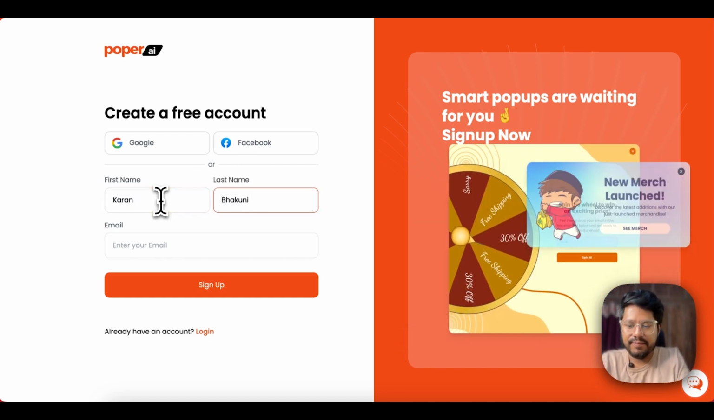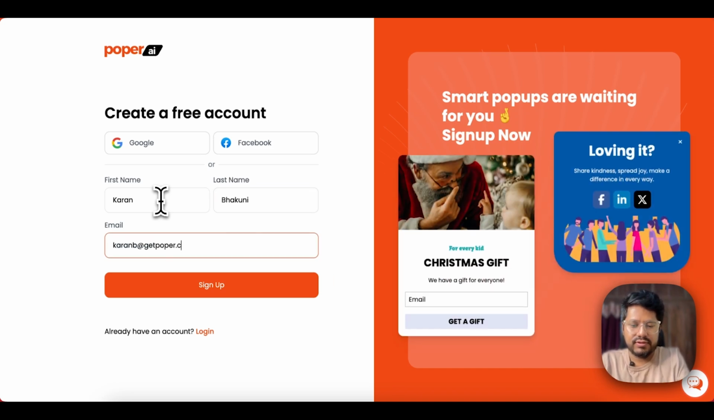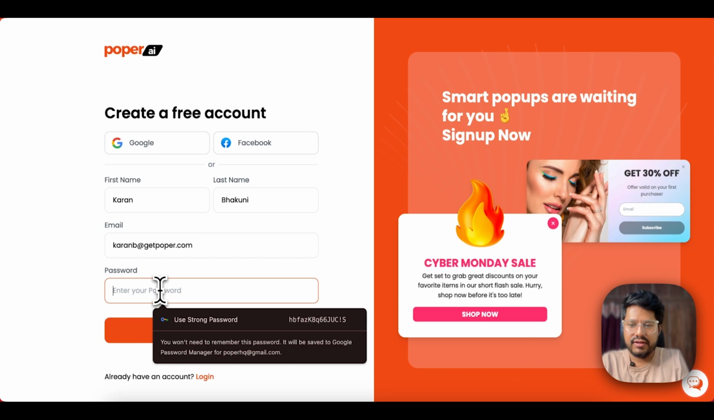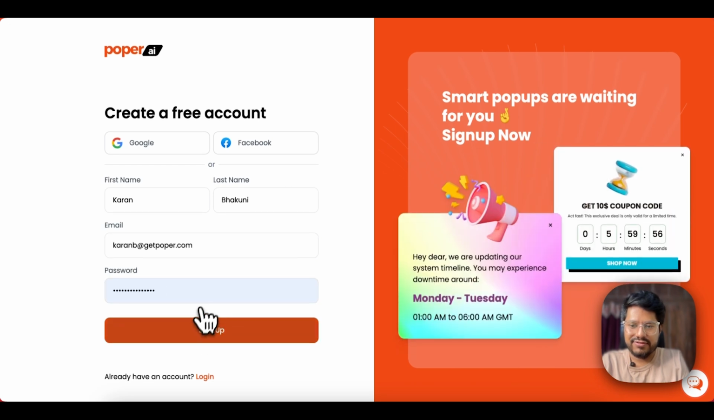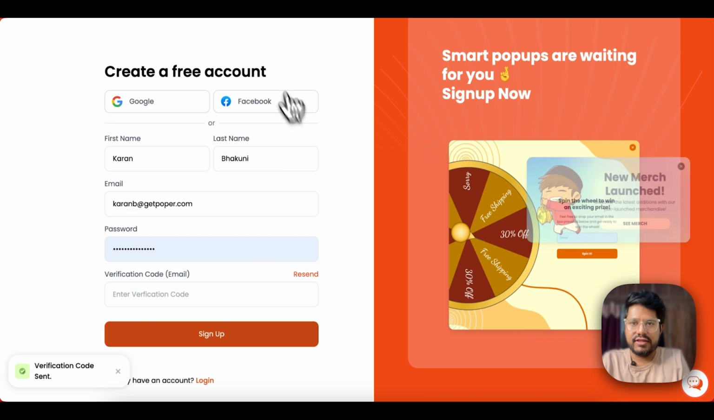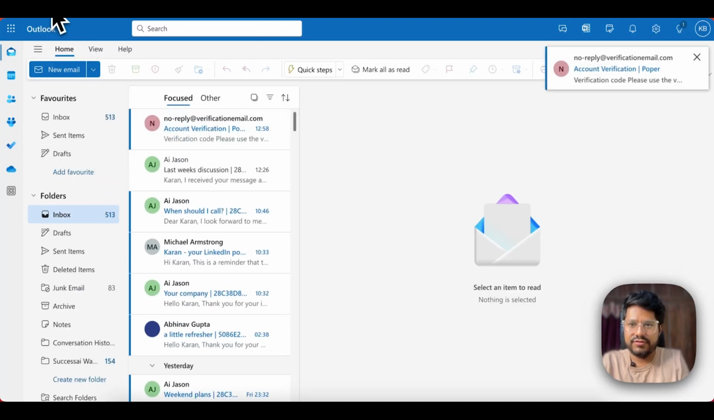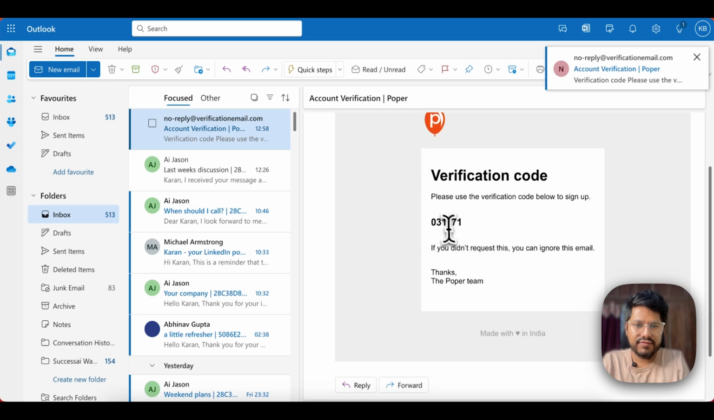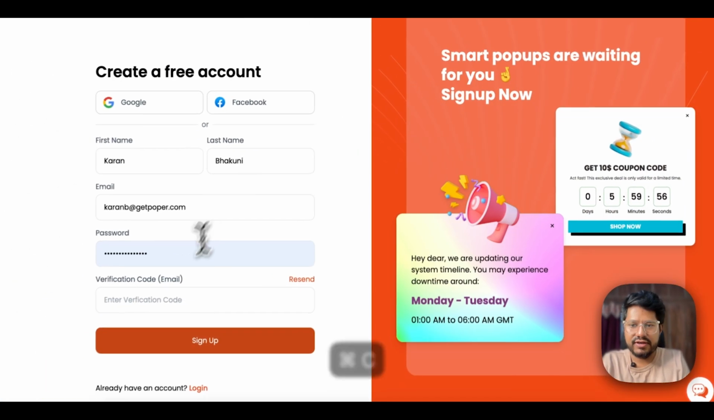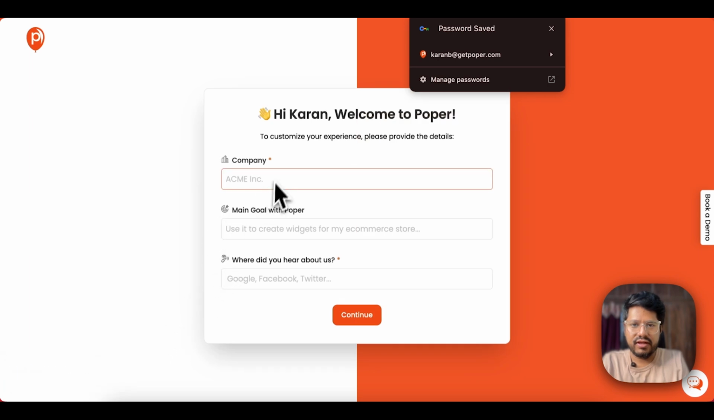I'll enter my name, my email address, and then I'll click on sign up, then enter a password. Google will suggest you a strong password, so I'll use it as of now. Then I think I'll get an email with the verification code. Let's check my email. Yeah, here is the verification code. I'll copy it and paste it here, then click on sign up. And yeah, so now I have successfully signed up.